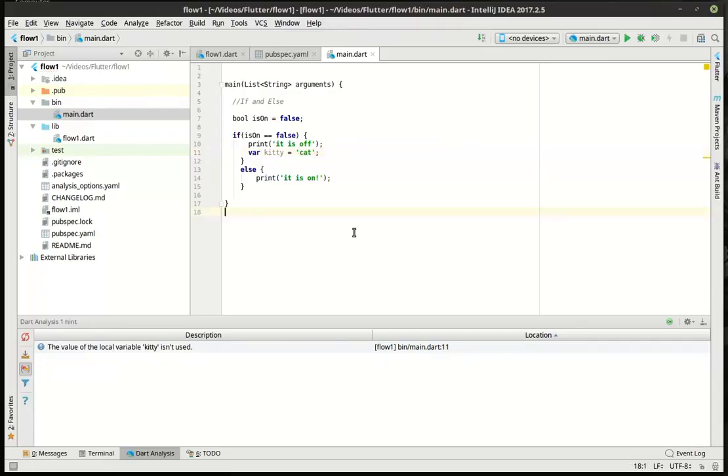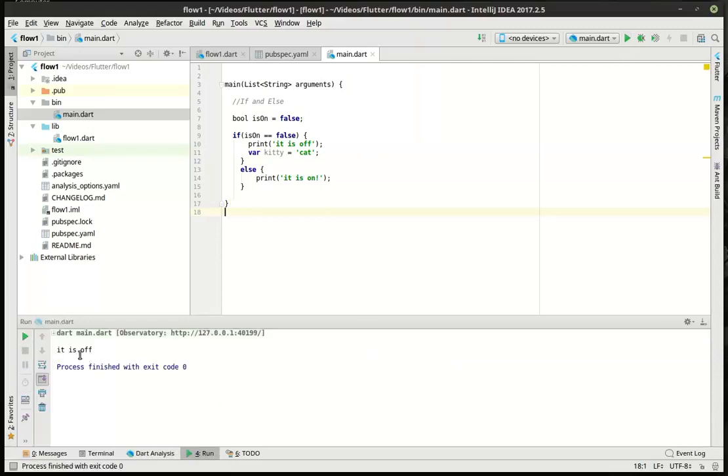So let's run this, see what happens. It is off. So we've got our variable, bool isOn equals false. Notice there's only one equals sign. Then we have if. This reads like a statement here: if, and then we have our parentheses.